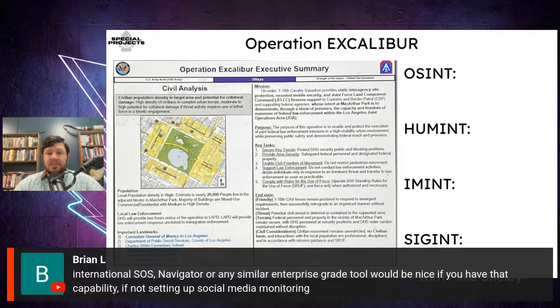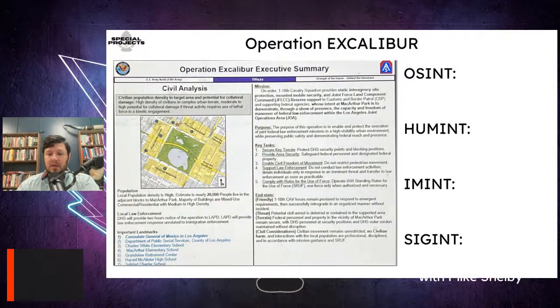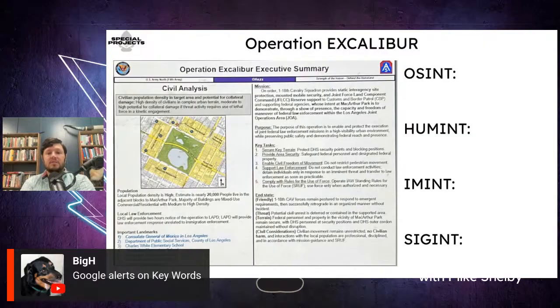Yeah, so if you have access to any of these big, expensive, big data aggregators or social media analysis tools or pieces of software, absolutely, that's great. Yeah, Google Alerts on keywords. All right, so we're all in the right ballpark.